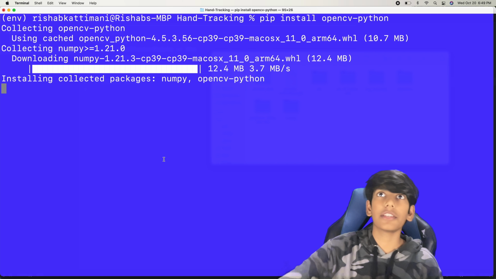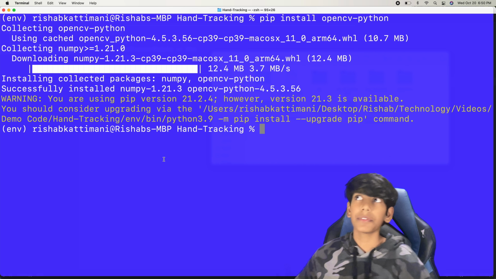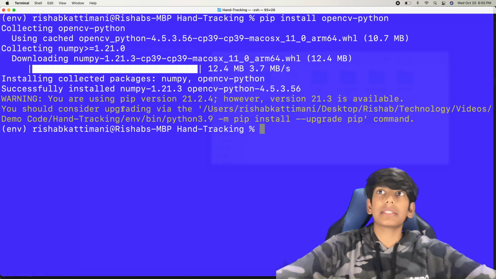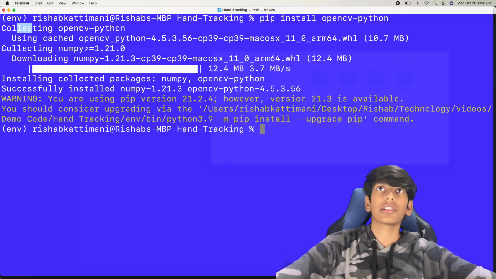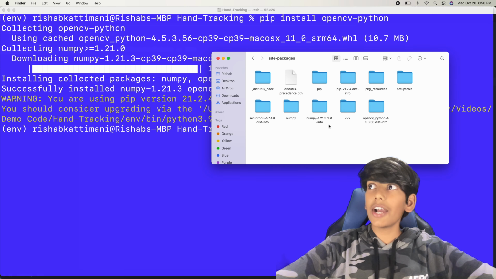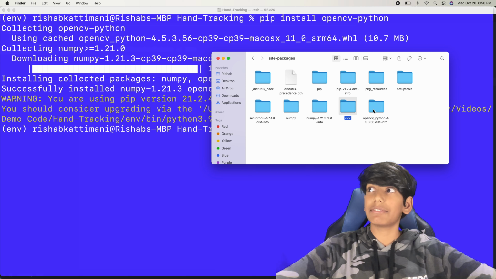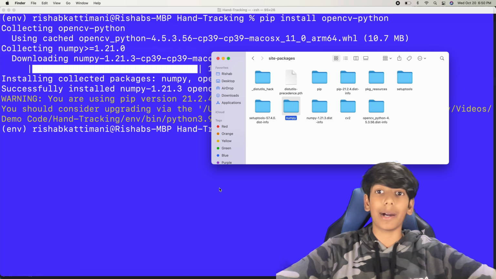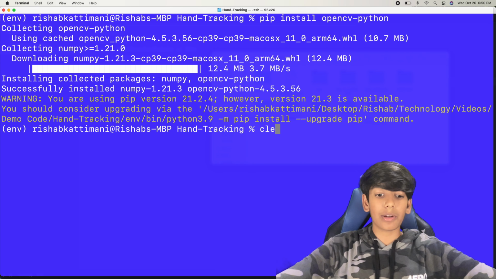And then as you can see, first of all, it's downloading NumPy, and then it should install OpenCV Python also. Okay, so that's done. Now if we go back here, then you can see we have CV2, OpenCV Python, and NumPy. So there we go, that worked.